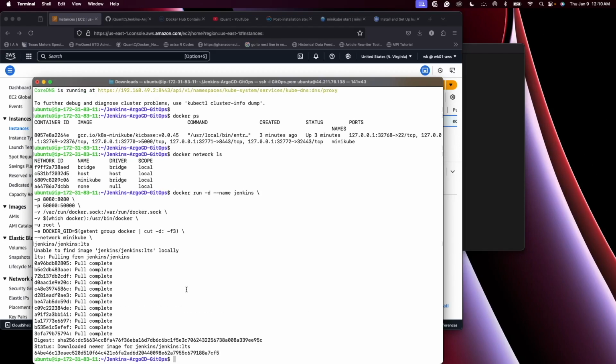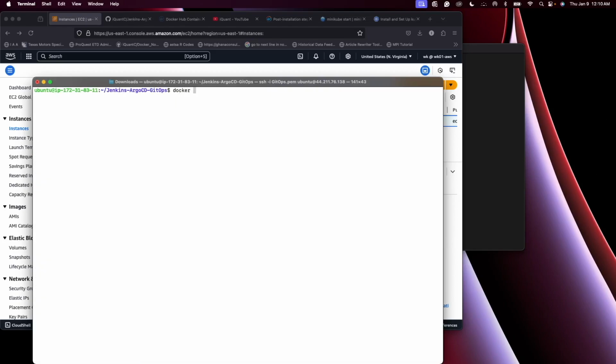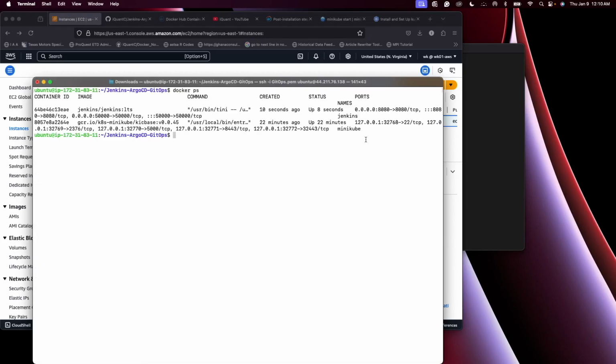All right, so that's done. I'm gonna clear the screen. Now, when I do docker ps, you see that now we have two containers. We have Minikube container here, and then we have the Jenkins container right there. And both of them are running on the same network, Minikube.